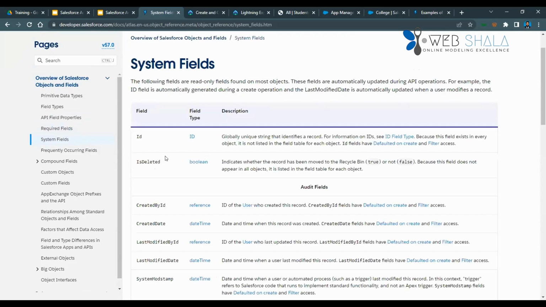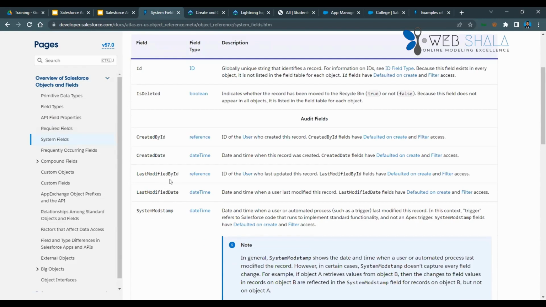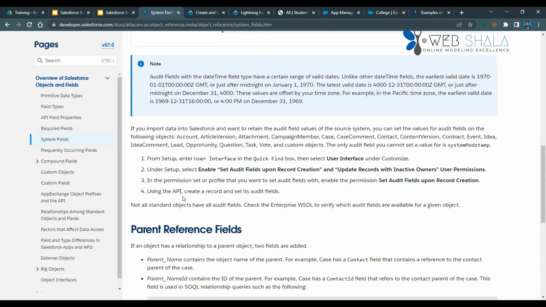Next is the system fields. These are all the system fields: Deleted, Created By, Created Date, Last Modified By ID, Last Modified, System Modstamp. These are always required in our use case so that we can see the overall thing. We can see the user interface, so if we go to user interface, we can optimize that.